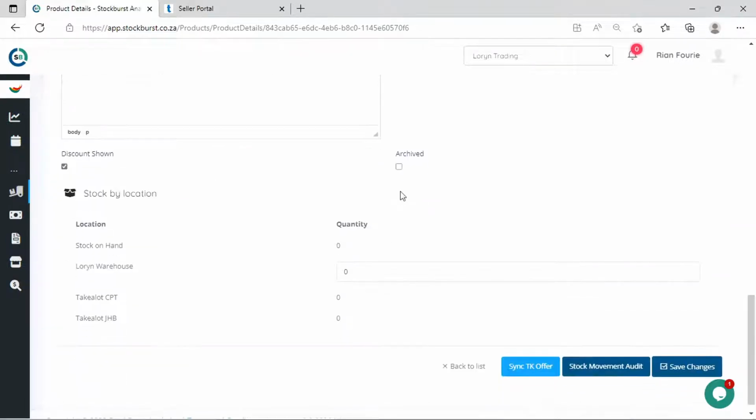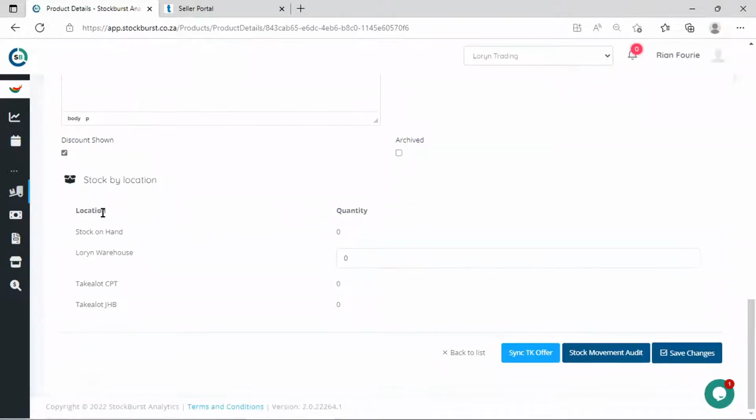Scroll down. Over here is the archived tick box. If you want to archive this product, you can tick the box right here. And then we have our stock by location, showing our stock on hand, what we have in our warehouse, and then also your Takealot and Cape Town DC. So for this product at the moment, we have 0 stock on hand.